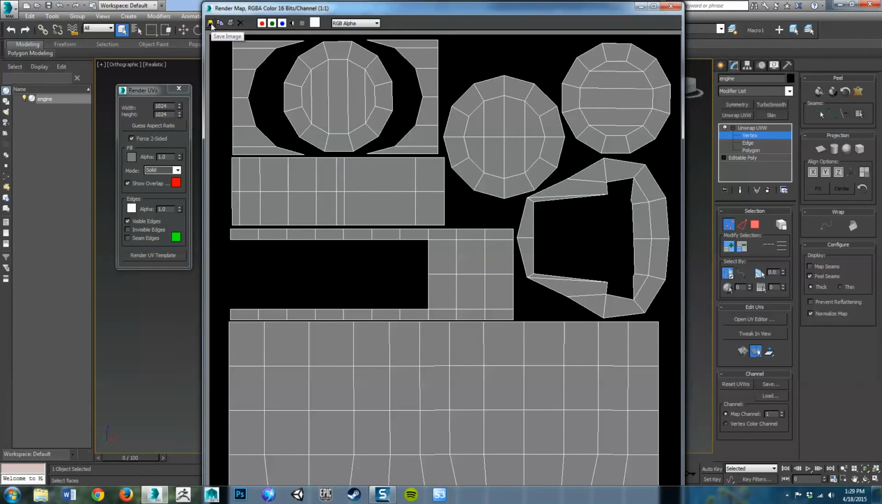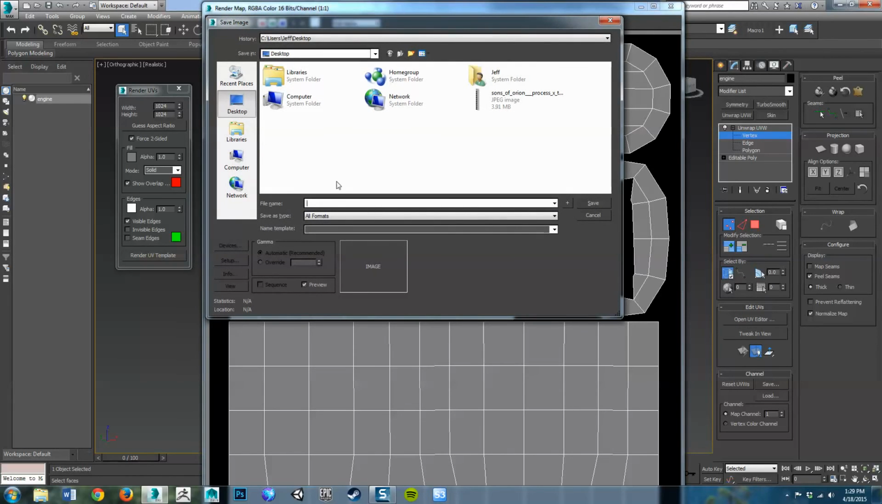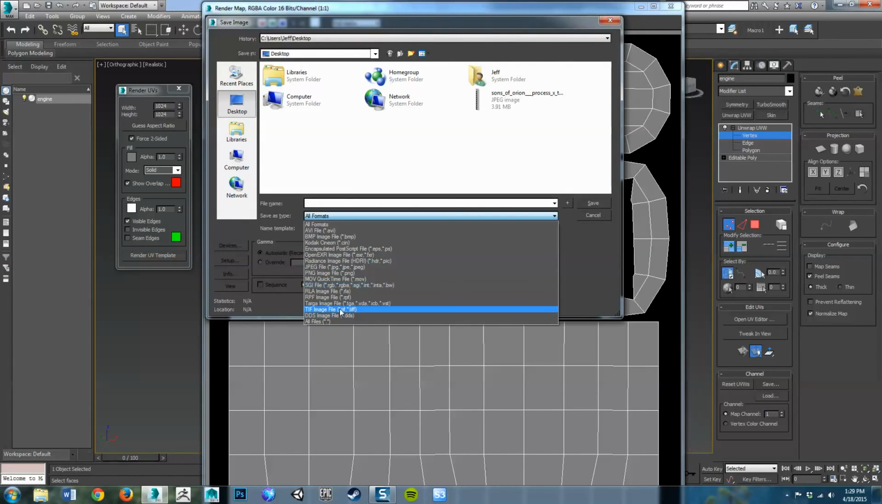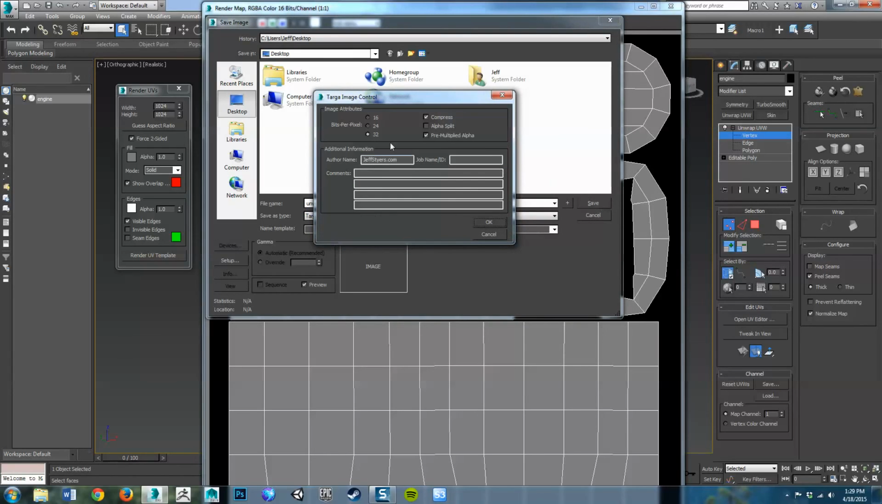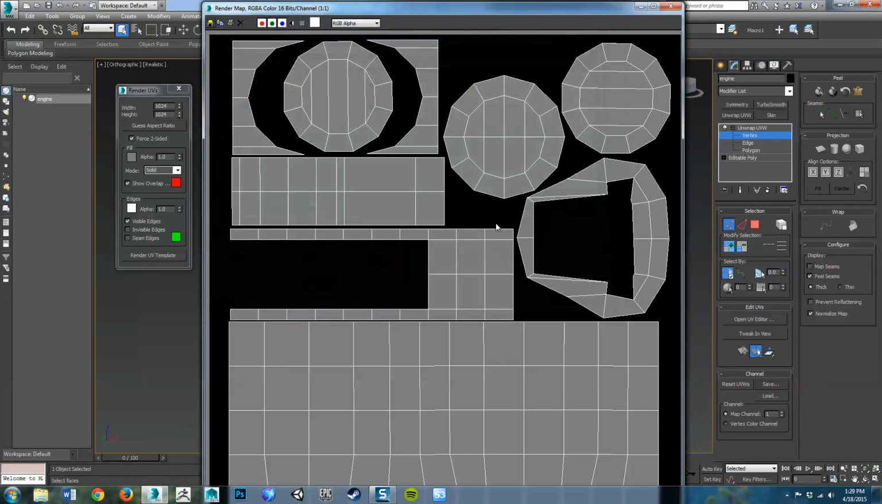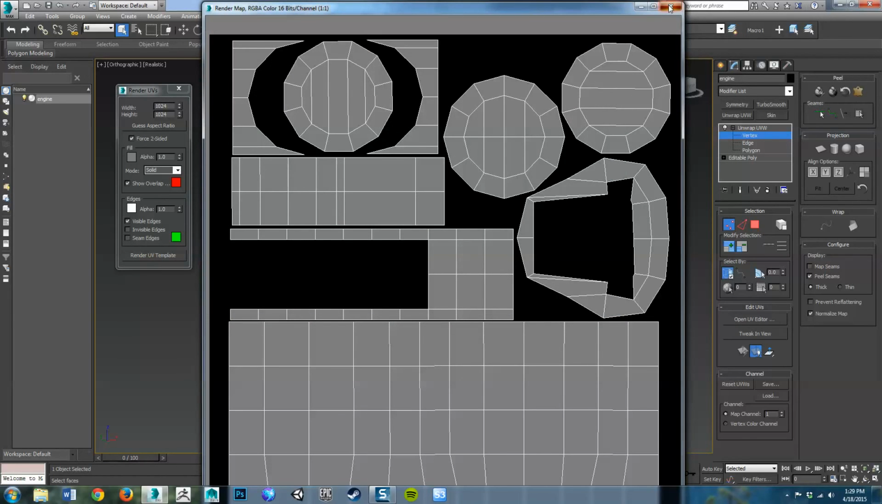And then you can come up here and hit Save Image, and then save that out as, I don't know, a targa, right? And I'll just call that, what did I call this? I think UVW demo. Unwrap demo, that's what I called it. Unwrap demo. And save it. If you save it as a 32-bit, it'll have an alpha channel on it. Okay, and I just saved that out to the desktop.